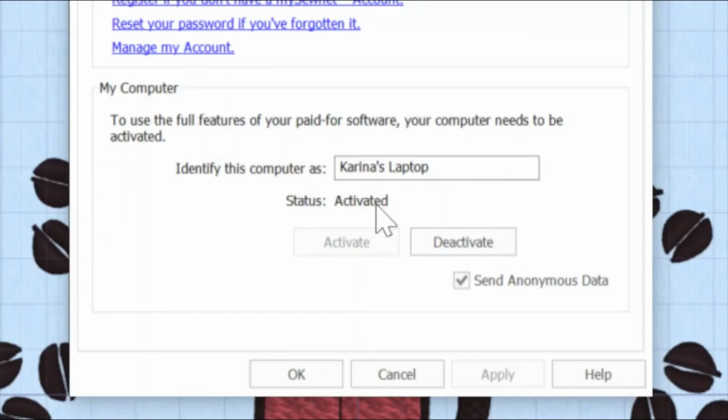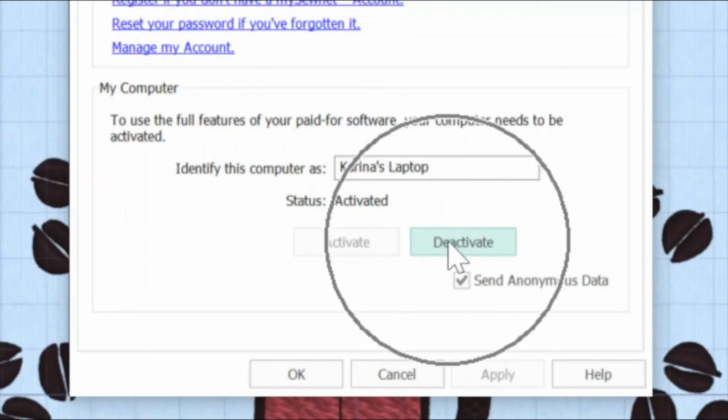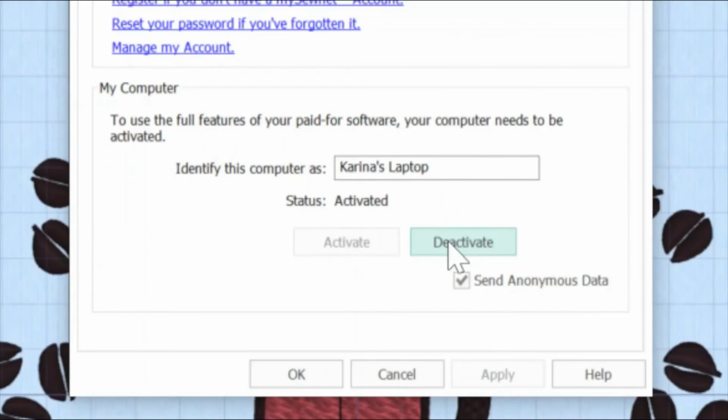Now it might be I'm going to upgrade my laptop, so what I would need to do is deactivate this by clicking the deactivate box. That's essentially giving me one of those activations back that I can then use on my new laptop. If for some reason something catastrophic was to happen to my laptop and I wasn't able to access it at all, I'd have to get in contact with software support.